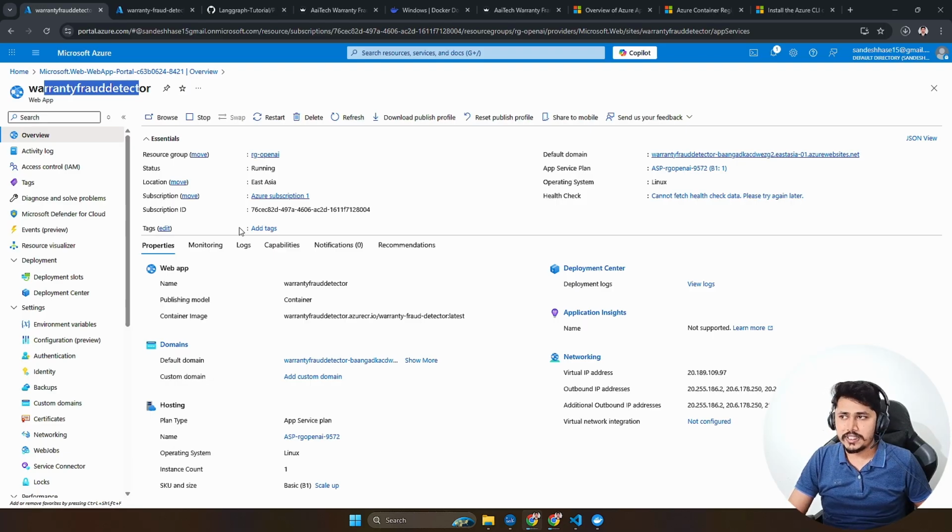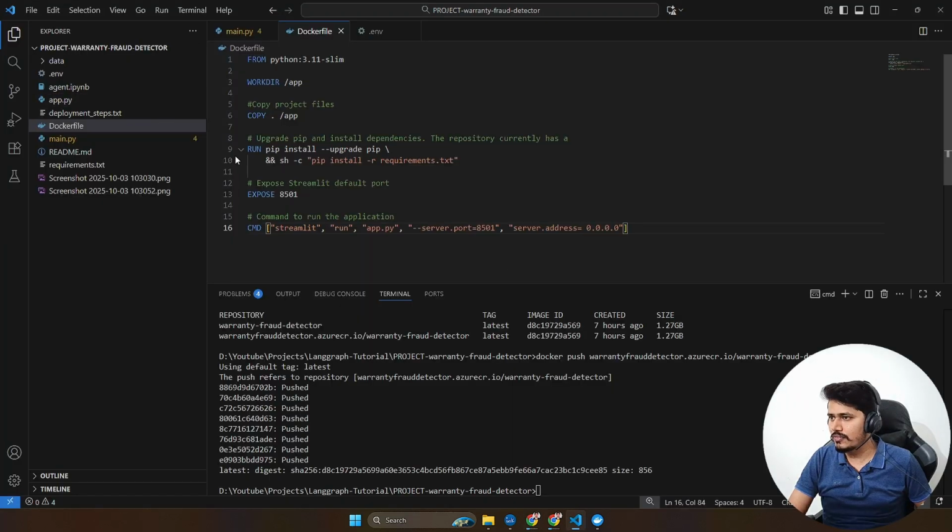So we have made one mistake. I think we have pushed the environment file. We have pushed this particular environment file along with the Docker image, and that's what will happen now. It will use the environment file that we have.